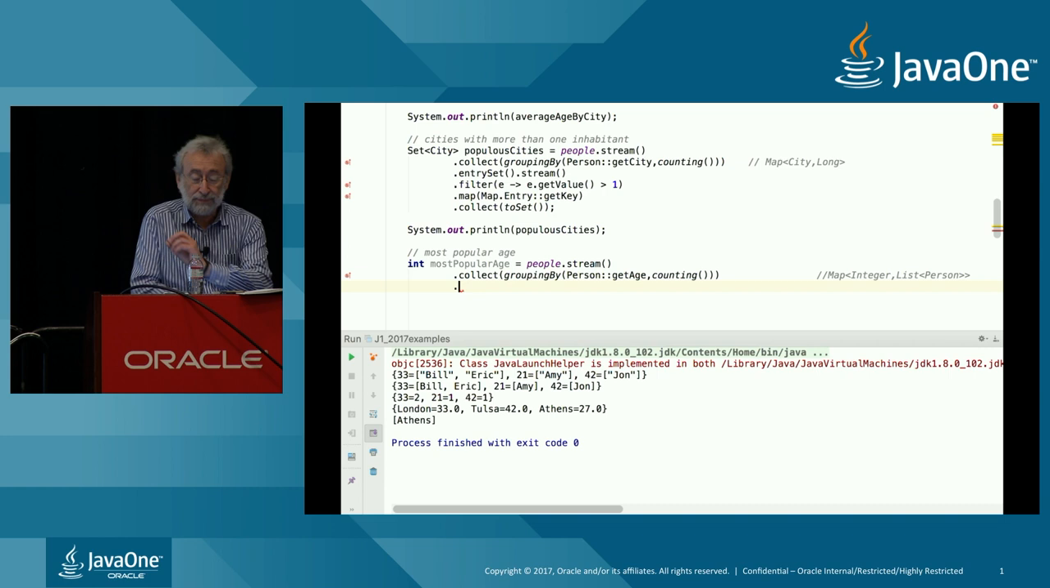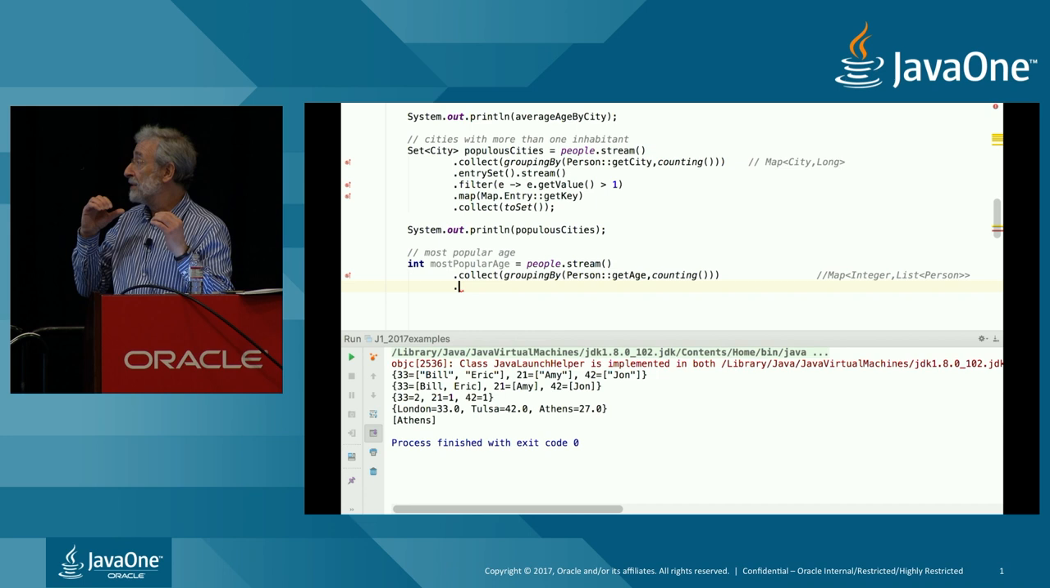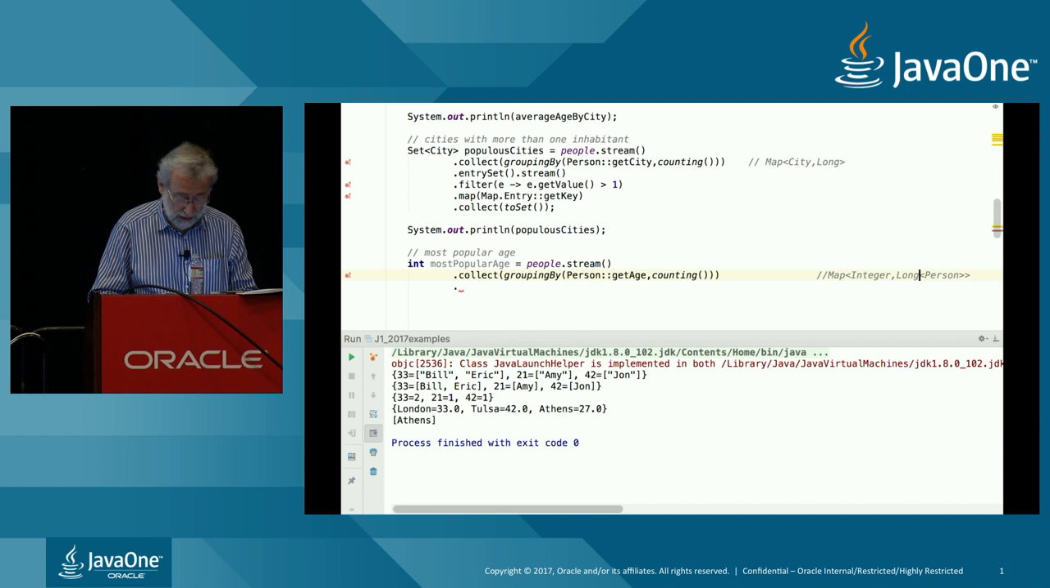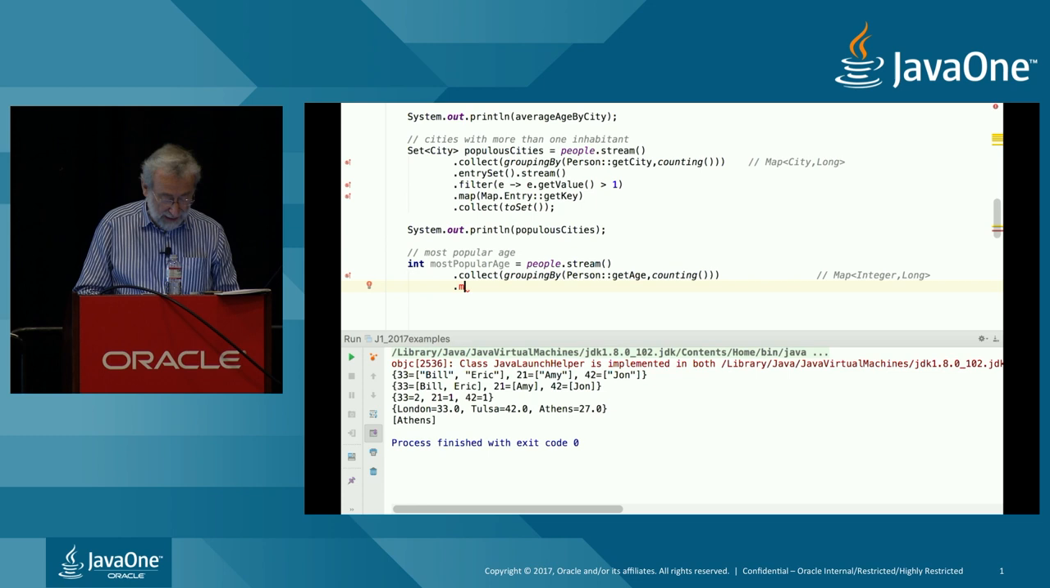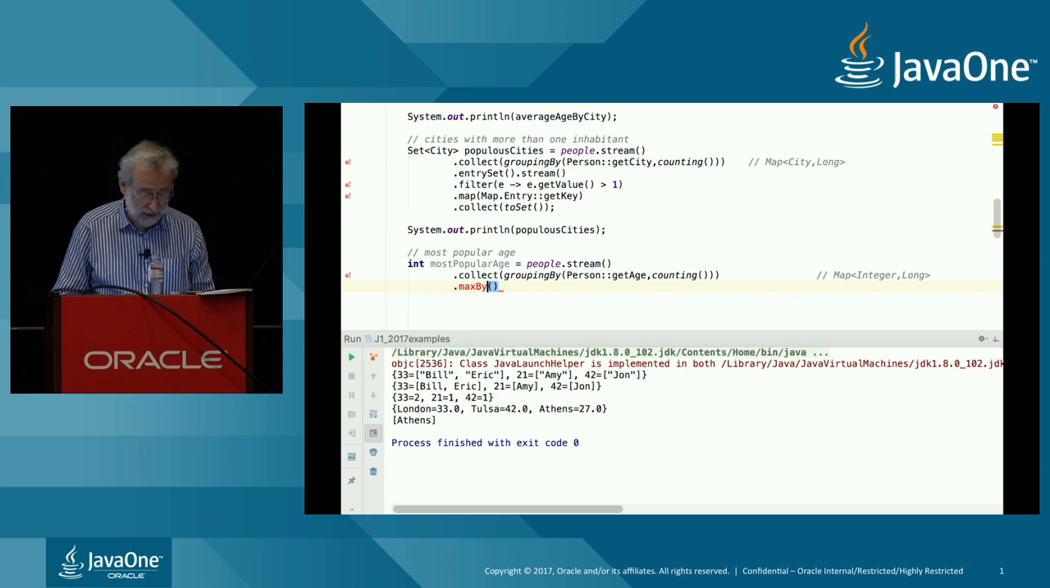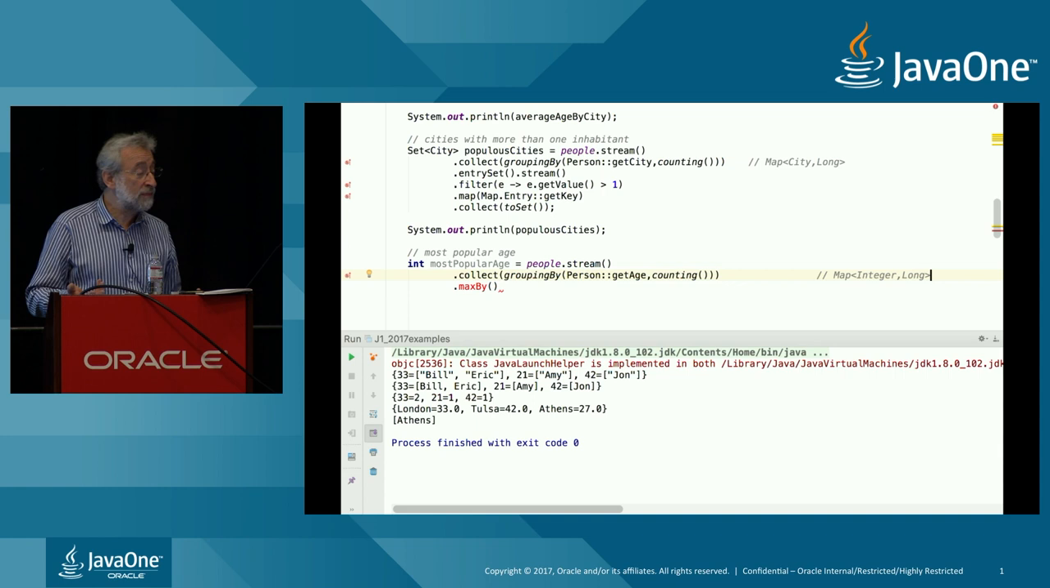So what we need to do now is, we've got a map which has gone from being list of person to being long. And now we've got to analyze the entries in that map to sort of invert it, really, because max value. I think there's a max by function on streams, is that right? If we had a stream, you use max by and you provide a comparator and it's going to order the elements accordingly, and that would give you the one you wanted.